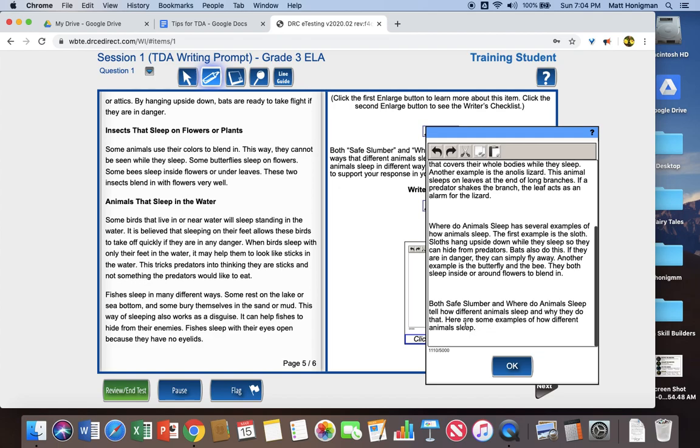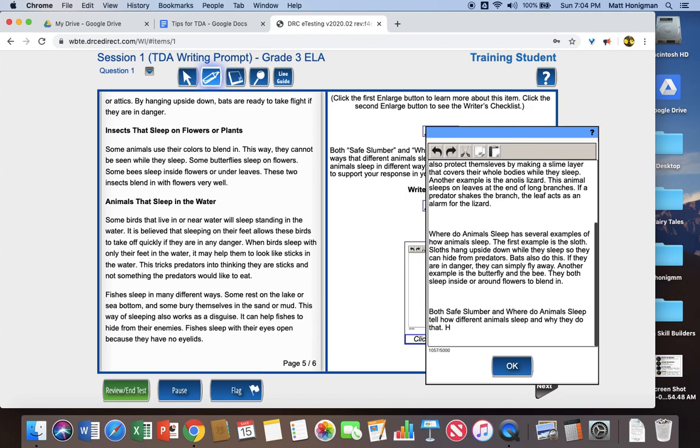Instead of saying here are some examples, we do need to change that. When you have a conclusion, you want to leave your reader with something to think about, maybe for their own lives. So I like to ask a question. Why? Okay. Now that you know how different animals sleep, watch where you're going.